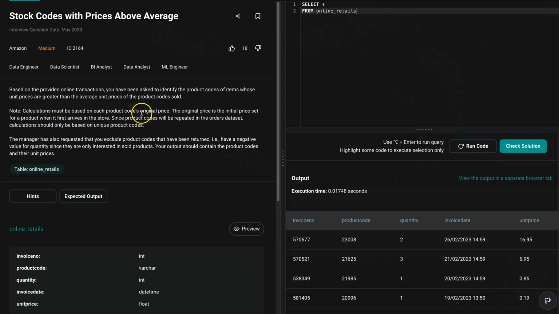Calculations must be based on each product code's original price. The original price is the initial price set for a product when it first arrives in the store. Since product codes will be repeated in the order's data set, calculation should only be based on unique product codes. Okay, that's all good. And they have some more information down there. Manager has also requested that you exclude product codes that have been returned, that is, have a negative value for quantity. Since they're only interested in sold products, your output should contain the product codes and their unit prices.